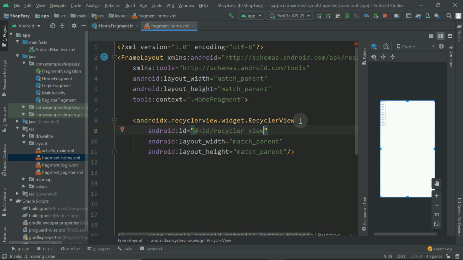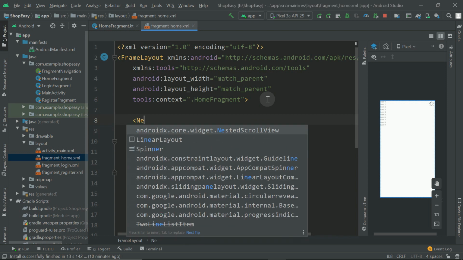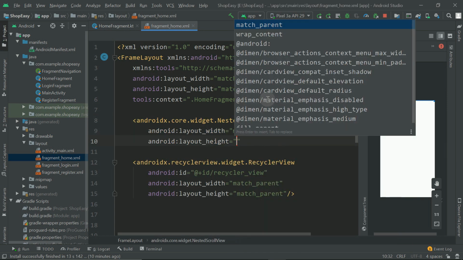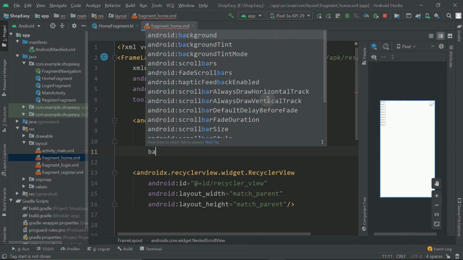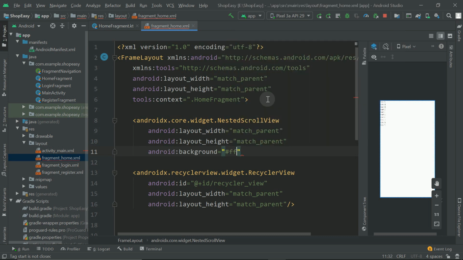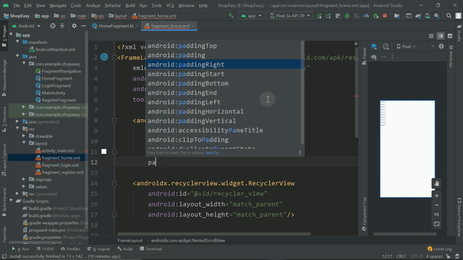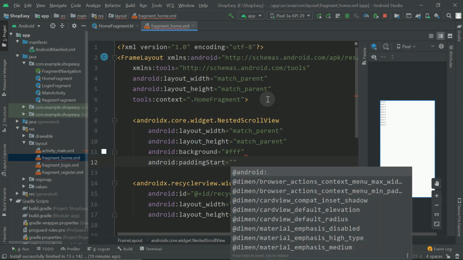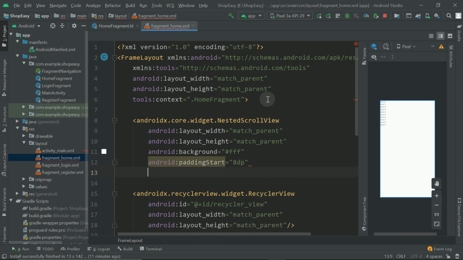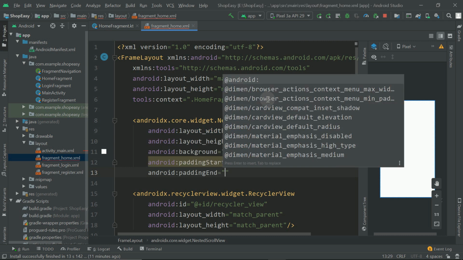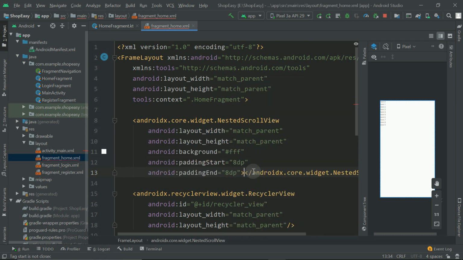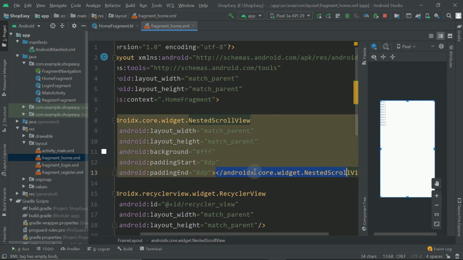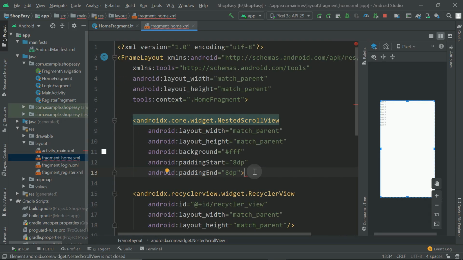Now let's add a scroll view. Give some background color. Padding start. And padding end. Now put your recycler view in the scroll view.